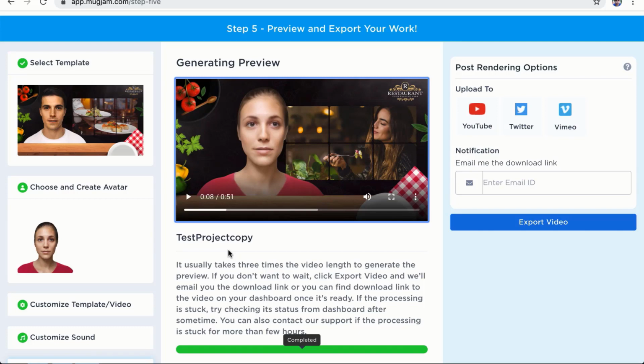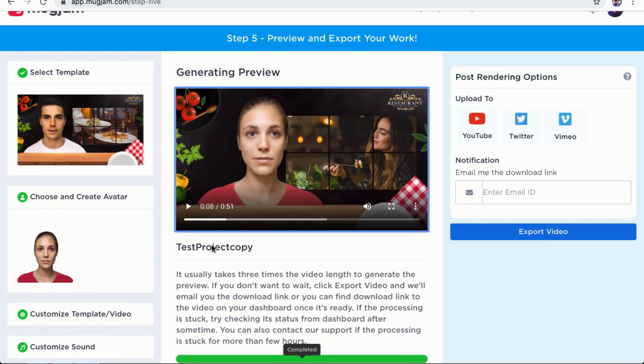So you can see it's great. Only thing is that I did not select the female voiceover, so we did not change it on step 4. So if I would have done that, this would have been a female voiceover. But you can see how amazing this is, how easy it is to create an avatar and a video using MugJam. So once all of this is done, and if we like it, let's go ahead and click on export.